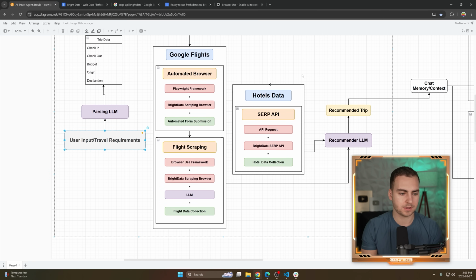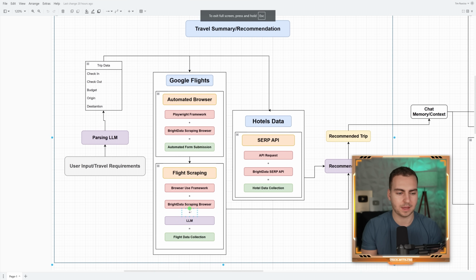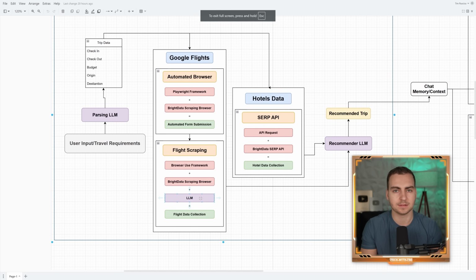We again use the Browser Use framework. We use that with Bright Data, and then we connect with an LLM. And then that actually goes, and based on the prompt that I give it, collects all of the information that we're looking for in terms of the outbound flight as well as the return flight, and then gives us that information. So that kind of covers this step right here. And then we have all of this flight data.